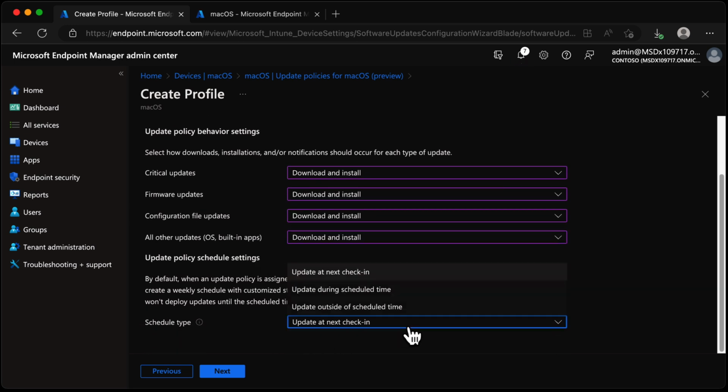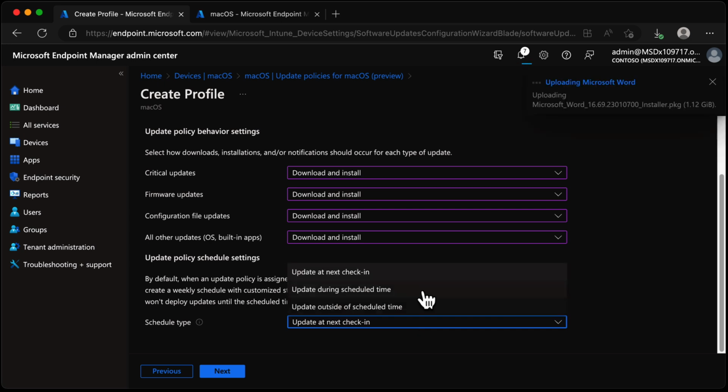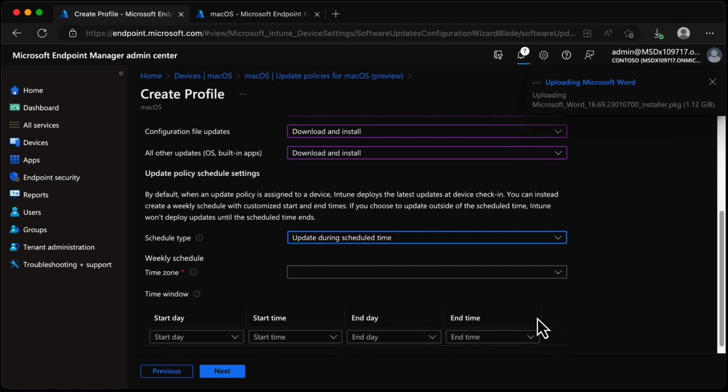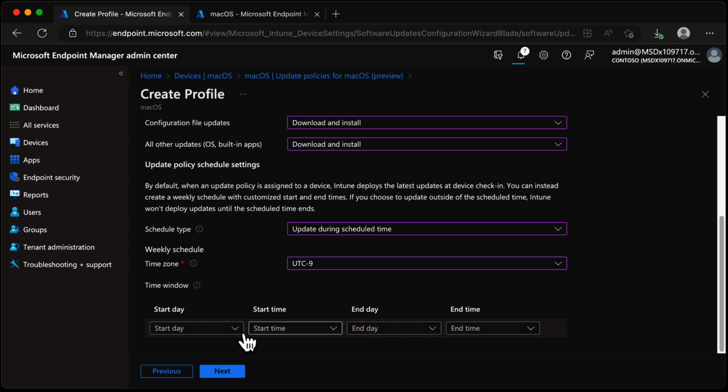So at the moment, you can see it's set to update at next check-in. So as soon as this policy is deployed and the device checks in, it will receive the latest update. That might be okay, but you might want to also specify some more control around that. So you might want to say that updates during a scheduled time, for example, and then you can specify the time zone and then the start day and start time for your time window.